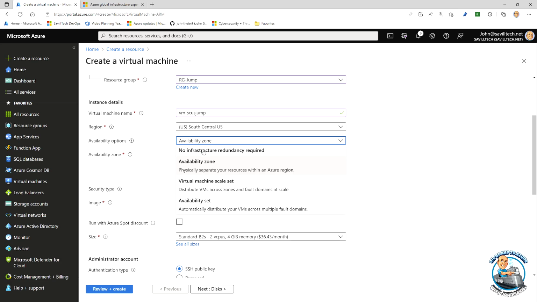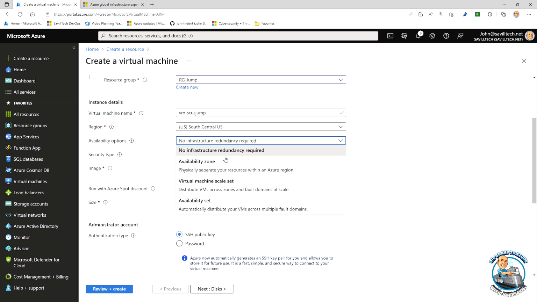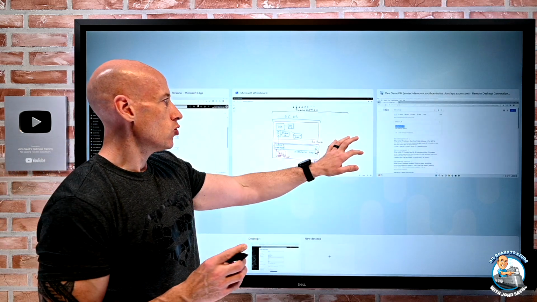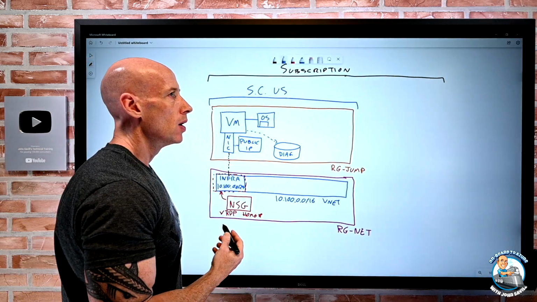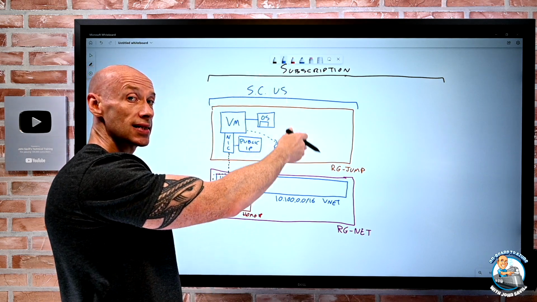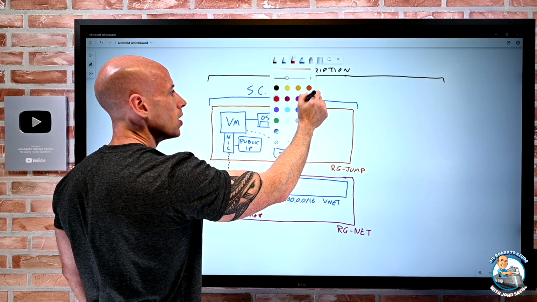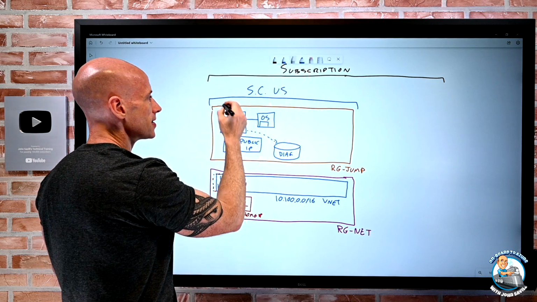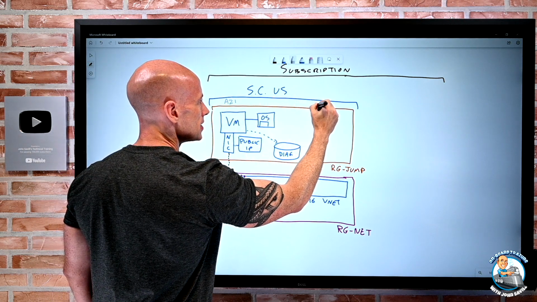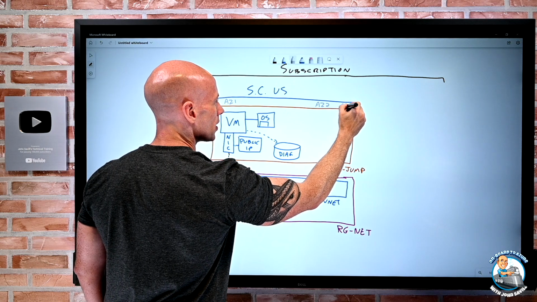You have availability options. Now, it might be, I don't care about this. I can just do no infrastructure redundancy required. If I do availability zone, you'll notice it's giving me an option. What this is based on is I drew this idea of just a region. But the reality is behind the scenes, that region is made up of multiple sets of data centers. And the way that actually works is they're grouped into 3 sets. And really there's kind of an AZ1, AZ2, and AZ3.